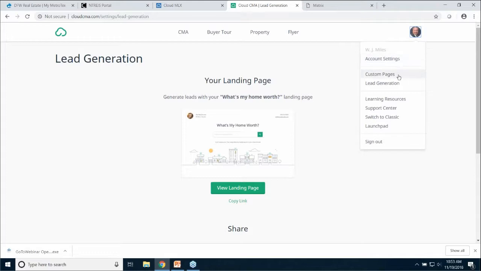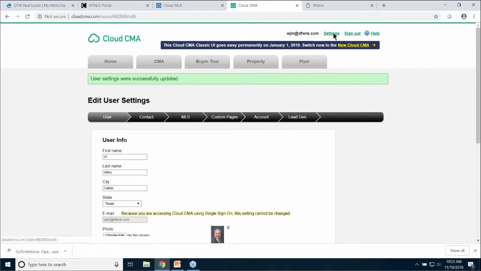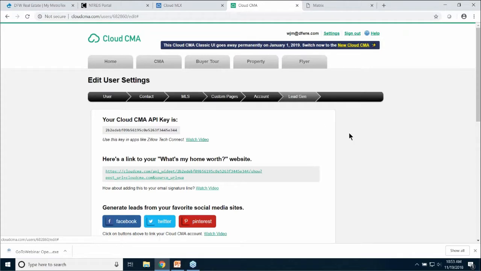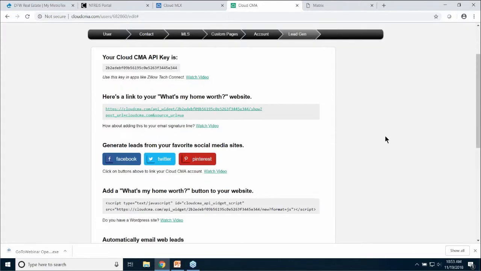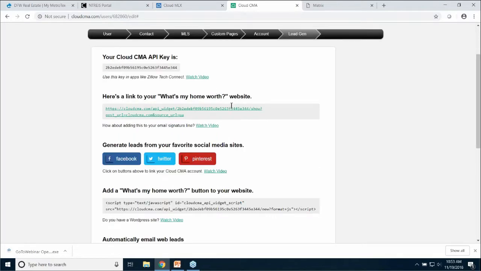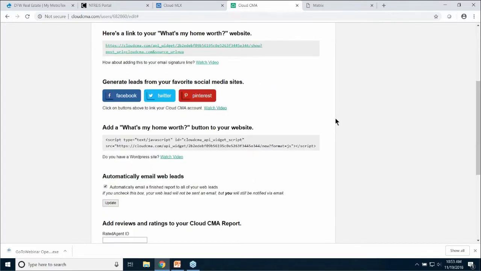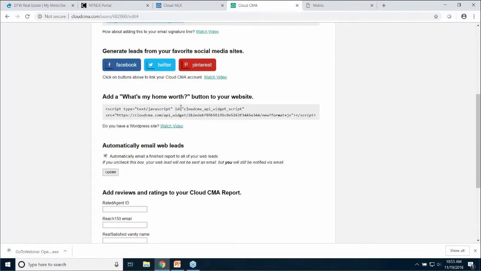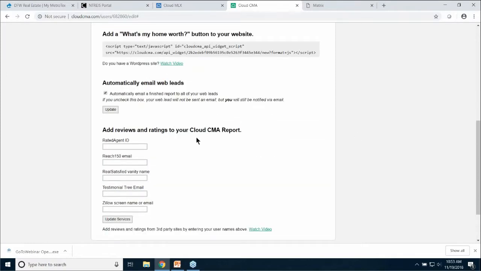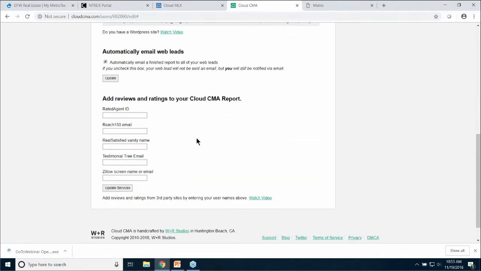Let me switch back over into the classic UI. If we go to settings here, we go to lead generation. There are some other things here that you can use, and I would have to find them over there in the new user interface, but you can put buttons on websites to do this. You can copy this script right here and put it in your website for a button. You can change web emails.